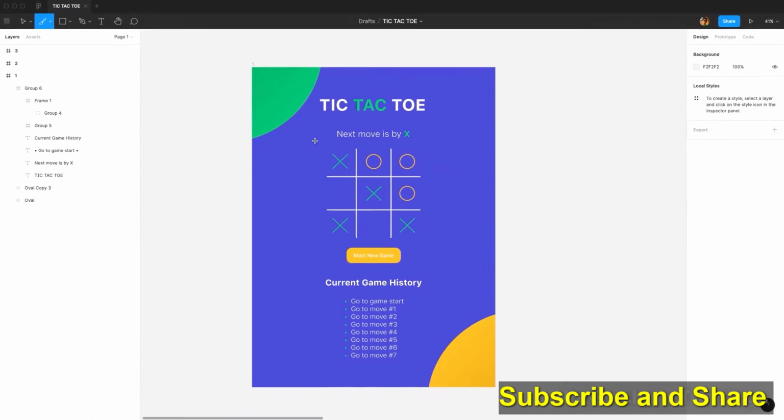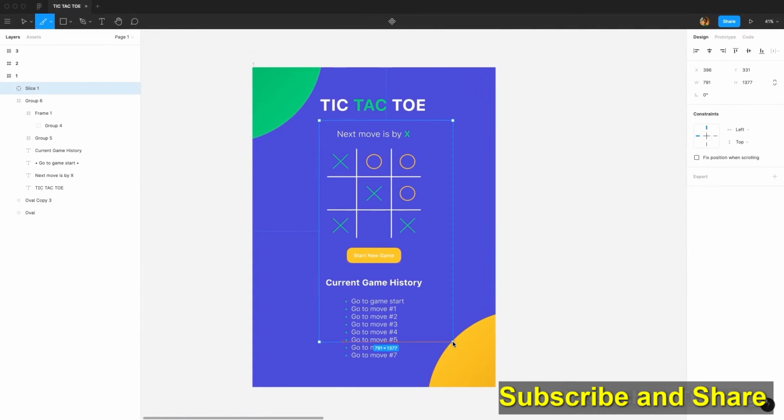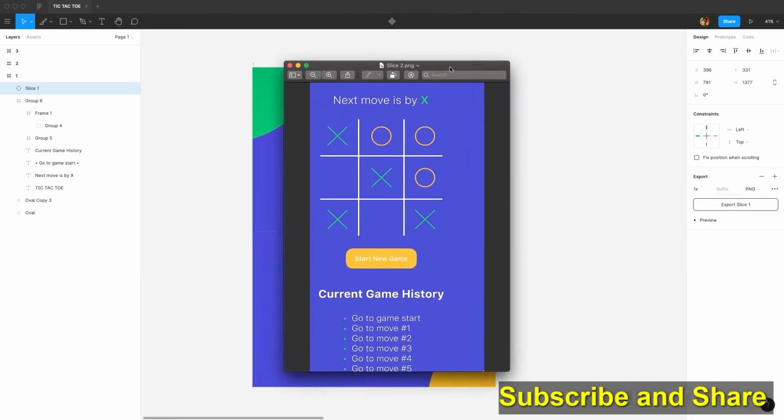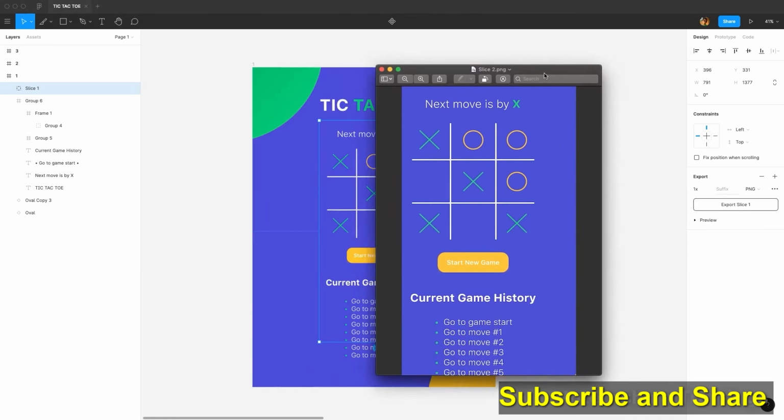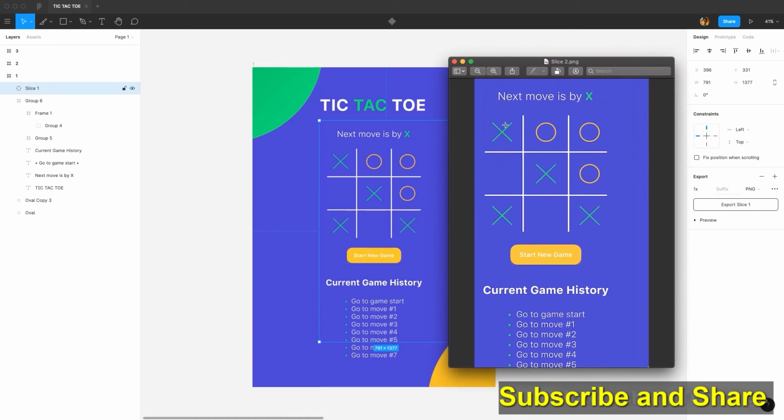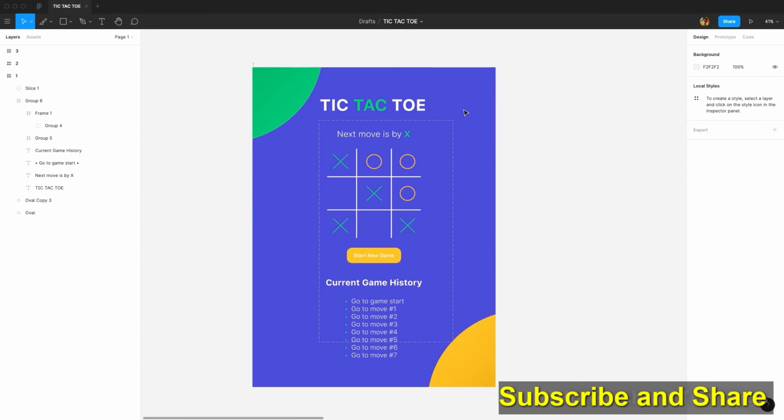Let me create another slice like this and I'm gonna export it. All right, here it is. This is the slice that we've just created and exported. So using the slice tool, we can just easily select any part of our design and we can simply export it.